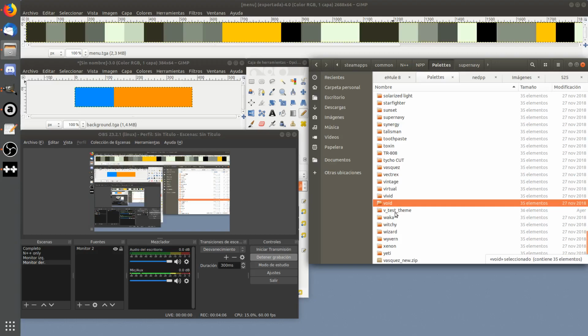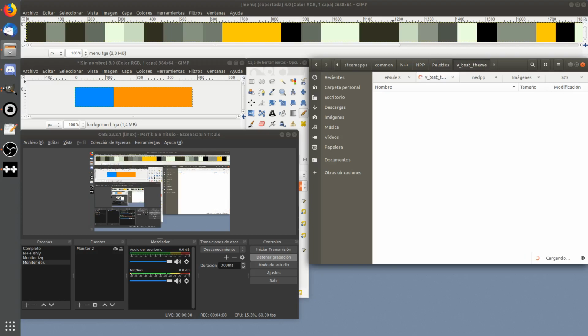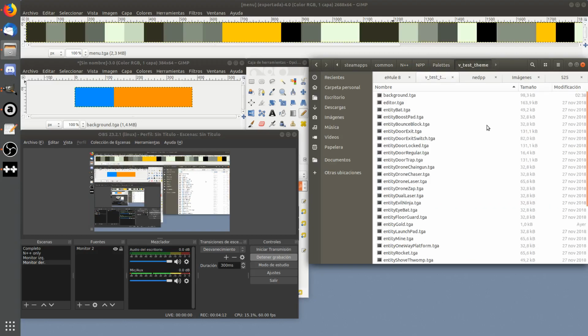So what do you have inside? What do you have to put inside of each theme folder? Well, you're going to have to put exactly these files. They have to be exactly like this, 35 files. Each file is an image, and each image has to have this name. And each image, what does it contain? Well, it contains the color of a particular entity.